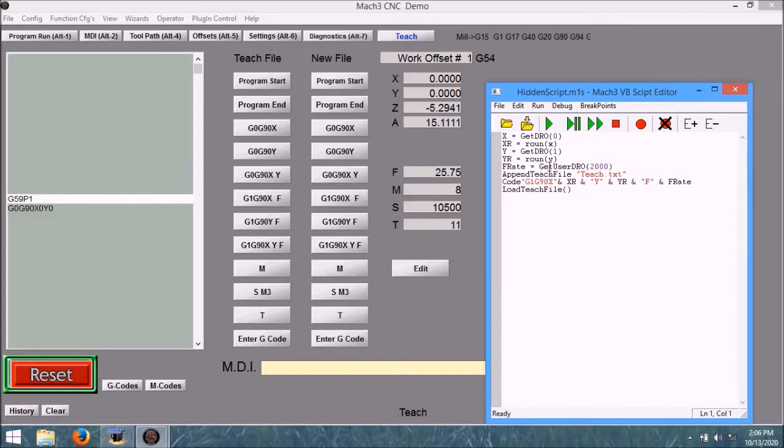So we get that from user DRO 2000. So we created this DRO here, and we called it 2000. It's not a standard Mach, it's a user one. So it's going to get whatever value we had punched in here, which currently is 25.75. It's going to get that and store it in register F rate.